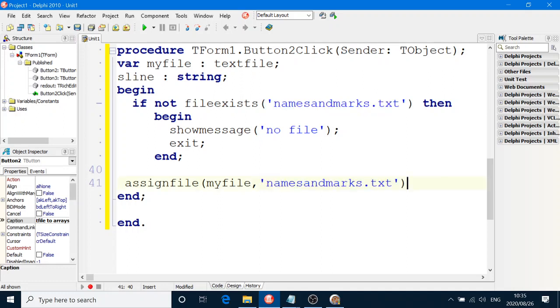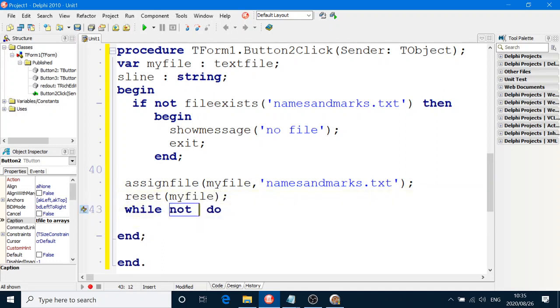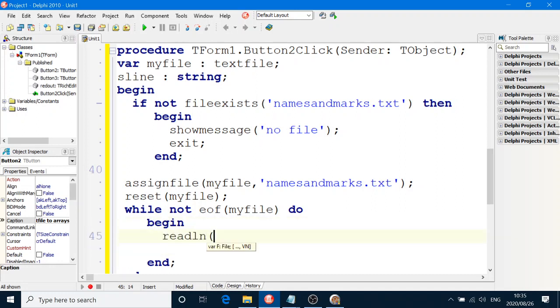So remember that we did text file handling in term 1. We reset my file, reset the text file, and then we say while not end of file, my file, do, and then begin and end. We're going to read a line from the text file into S line. Then we take S line and we copy each one.